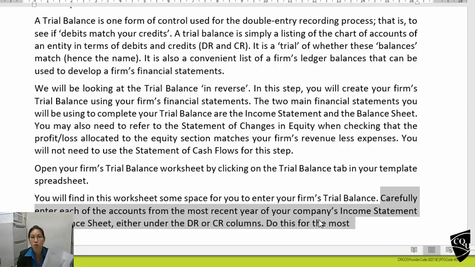Okay, what we do care is that you can complete or reverse engineer a trial balance for your firm. So choose 1 year. We ask you just to do the most recent year just because we like to use current accounts. So in this particular example, I'm doing it in the middle of 2020.